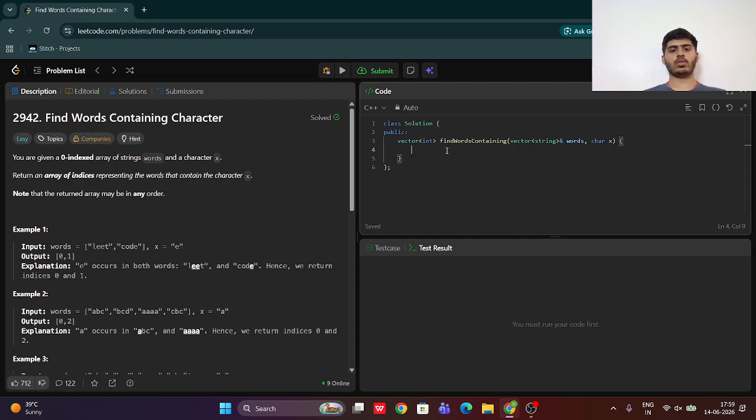Now let's move toward the solution of this question. First of all, we are going to need a vector of int which is going to store the indexes of the words which have the character x. Now we are going to run a for loop from i equal to 0 till i is less than words.size(), which means through the whole array.